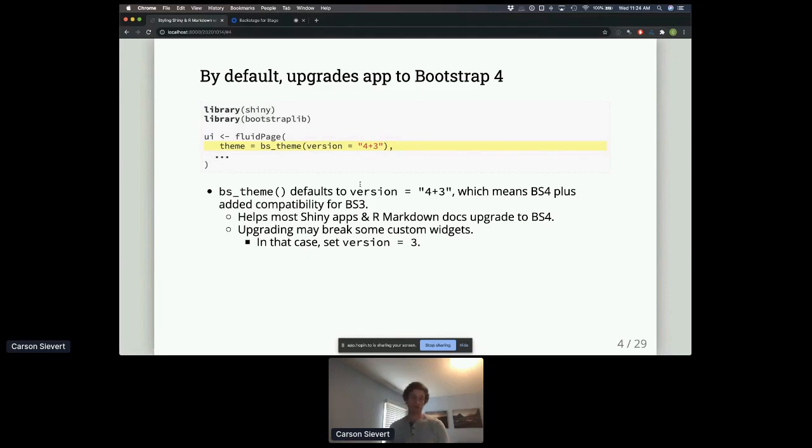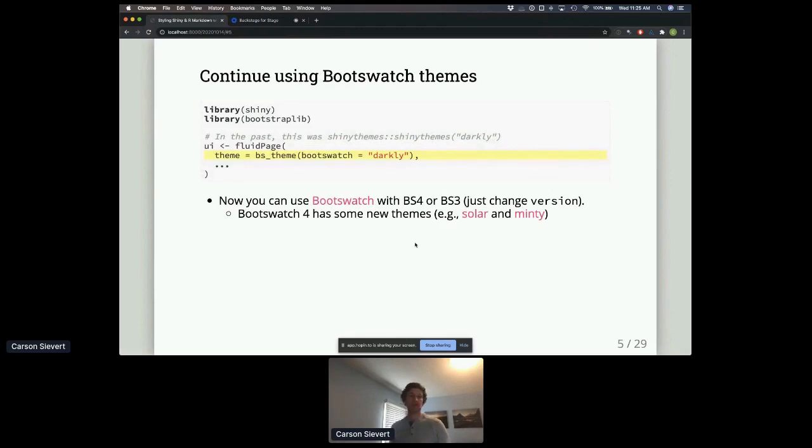But you might have some custom widgets in your Shiny app or document that require Bootstrap 3. In that case, Bootstrap lib also has support for Bootstrap 3, so you can set this version argument to 3 if you really need to. And you can continue using Bootswatch themes like you're used to from shinythemes. The bs_theme function has a bootswatch argument where you can provide whatever theme you have been using or want to continue using. If you use Bootstrap 4 with Bootswatch, that also comes with some new additional themes that are pretty nice. A couple examples are Solar and Minty.